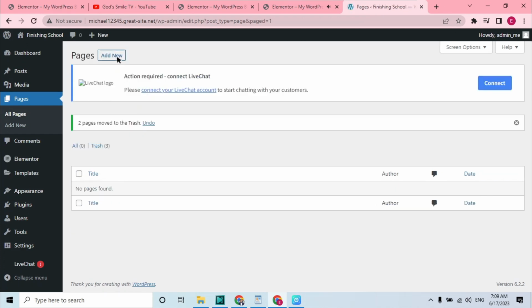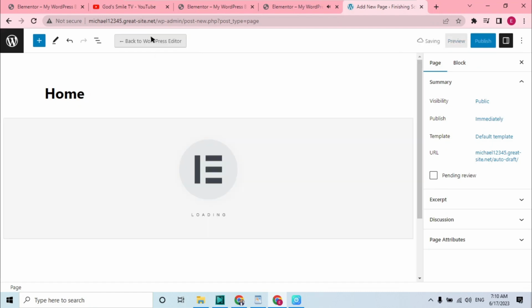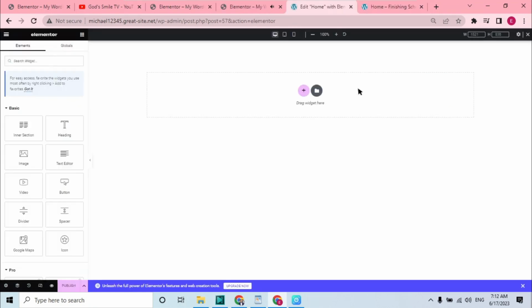Let's create a new page. Just click add new page over here. Now let us give it a title. You can just give it any title, and let's come over here and click on edit with Elementor. So these are the Elementor box, these are the Elementor page.